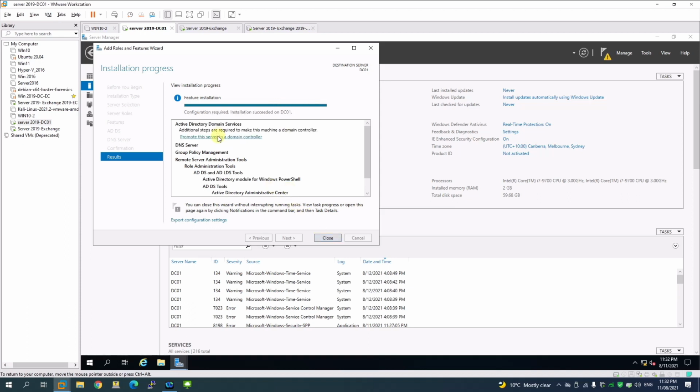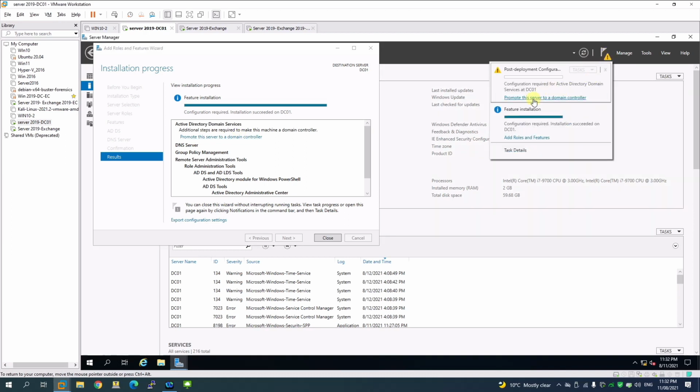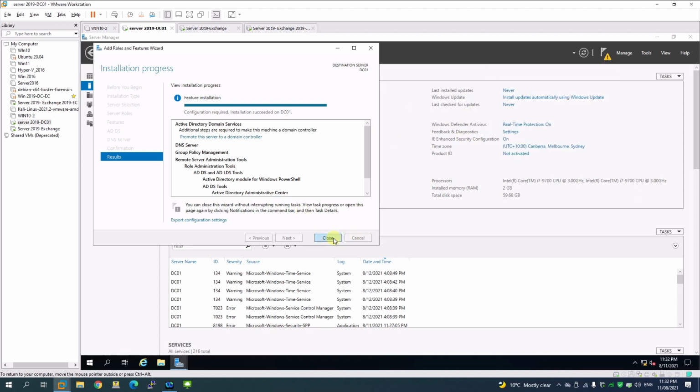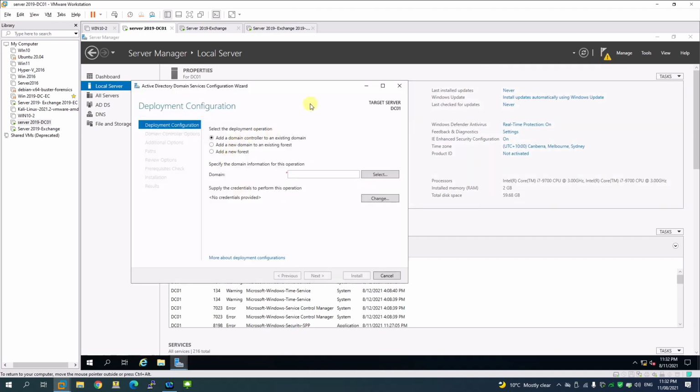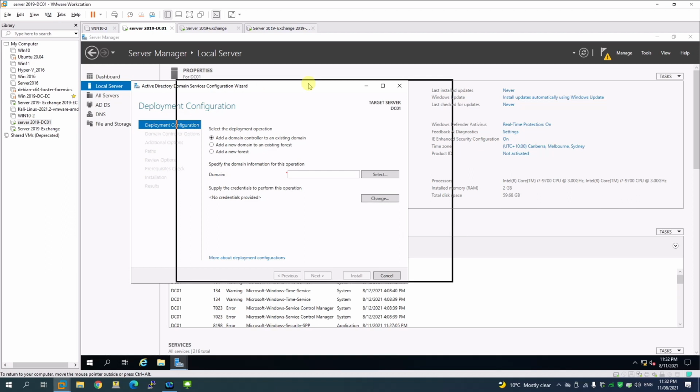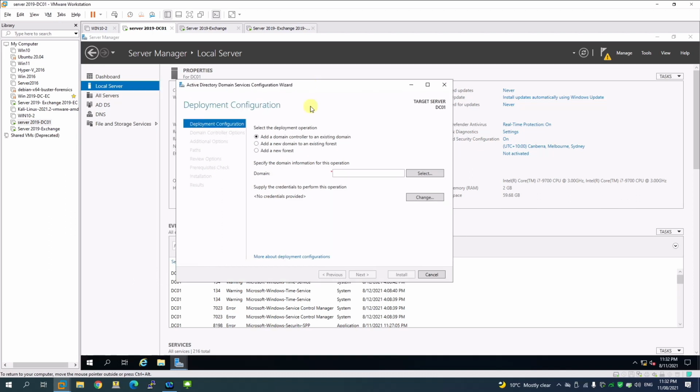Right here we can see promote, and here we also have the option to promote, right? So you can use either this option or the other option. I'll click here, close, and then I'll go back and promote this as a domain controller. Here we go. The domain controller configuration wizard is here.